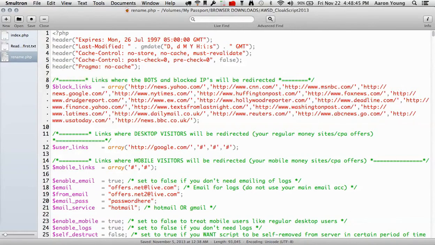You would just rename this. Don't mind this right here, okay? This could be updated or not, it doesn't matter. This is just a header call function, which expires and whatnot.